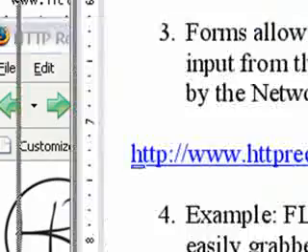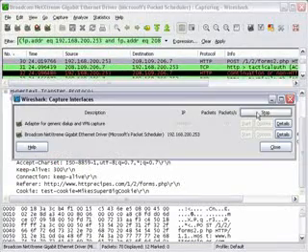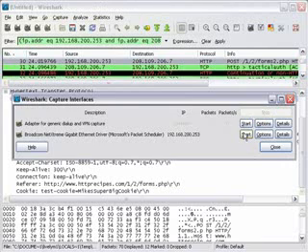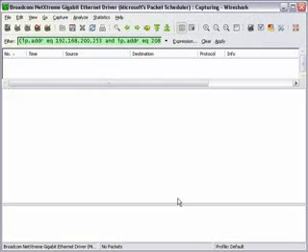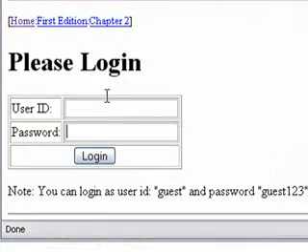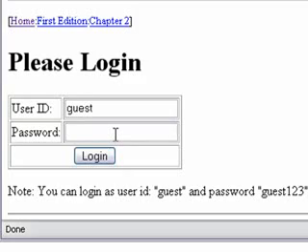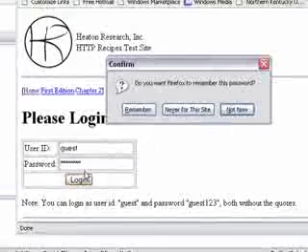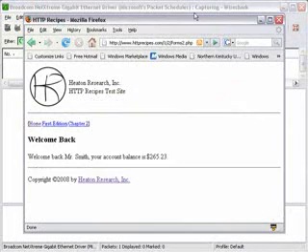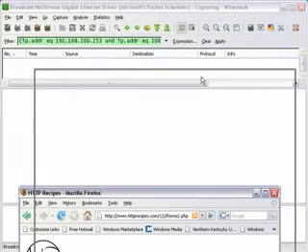Let's go ahead and go to Capture, Interfaces. Let's stop the present capture and start a new one and continue without saving, so everything's blank. Let's bring up the website, and he gives us the ID is GIST and the password is GIST123. Let's type that in, GIST and GIST123. And log in, and when we do, those packets are grabbed by the network analyzer.